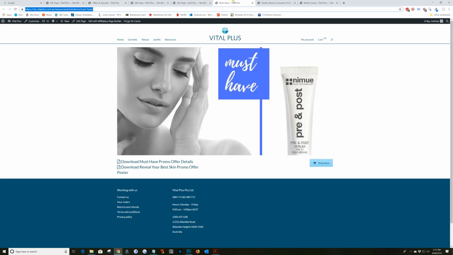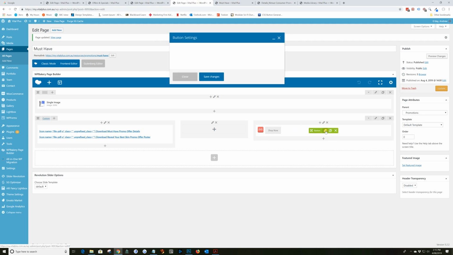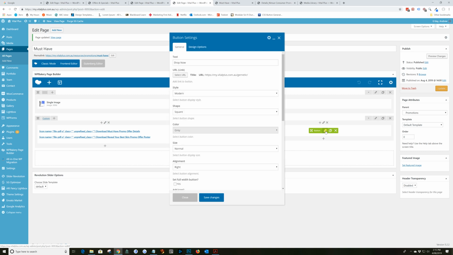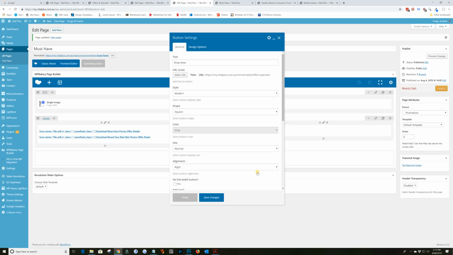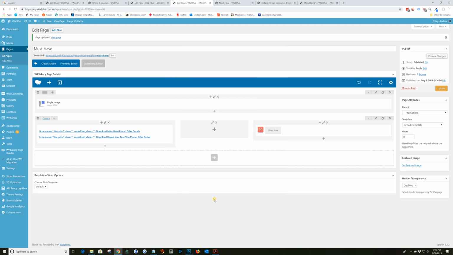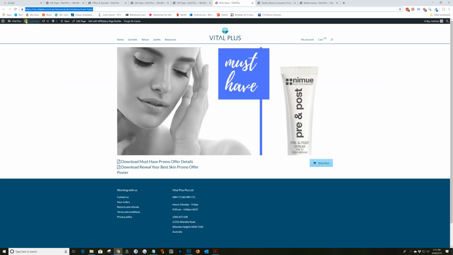And we come back to our edit page, and this time we're editing the must-have page, so we're not editing the home page, and here we have a button. We edit the button. Give that a moment to land, and we select the URL, and we're just going to do a paste. Set link. Save changes. Update. Refresh this page.